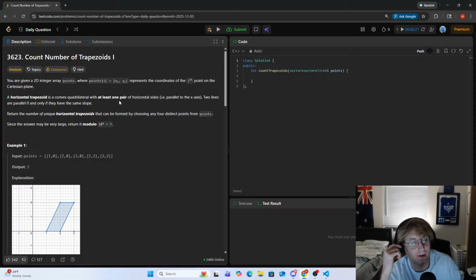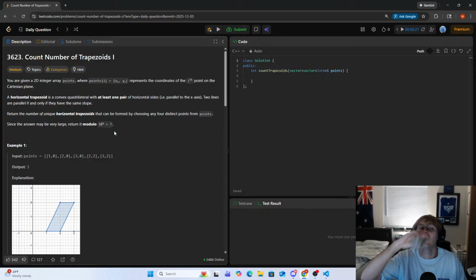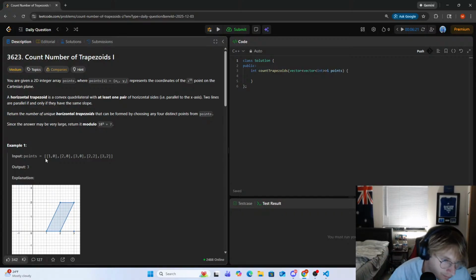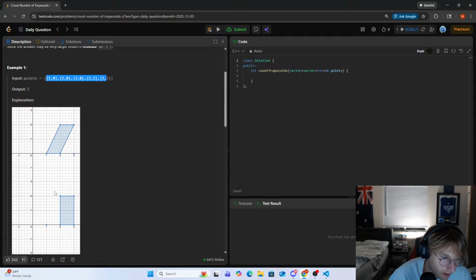Okay. So these are the points that they give us. And we must return the number of unique horizontal trapezoids that can be formed by choosing any 4 distinct points from points. Since the answer may be very large, return it modulo 10 to the power 9 plus 7. So these are the 5 points.